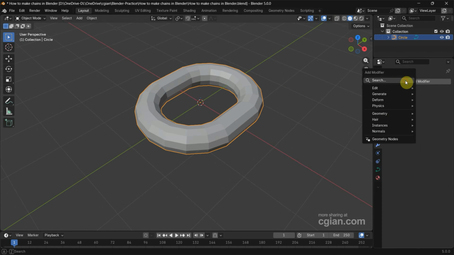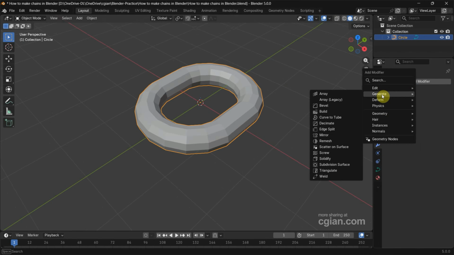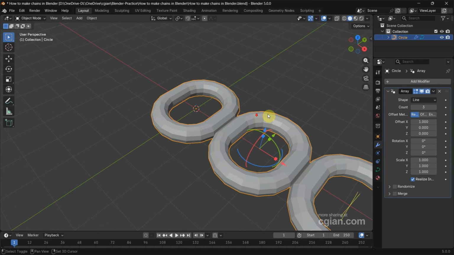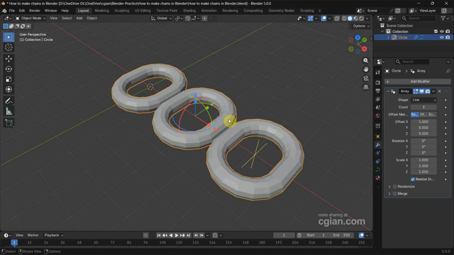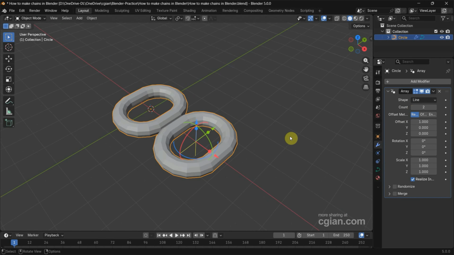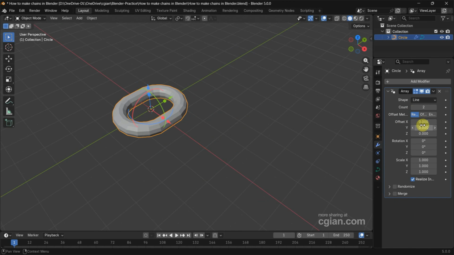We can select it and then go to Modifier Properties, and at the modifier we can go to Generate to use the Array modifier. Then we have 3 chain links here, so we can reduce it to 2, and then I want to make it in the Y direction, so we can go to Offset and type 0 in X and 1 in Y, and then we can move it to here, and also we can rotate. We can rotate along the Y axis by 90 degrees.